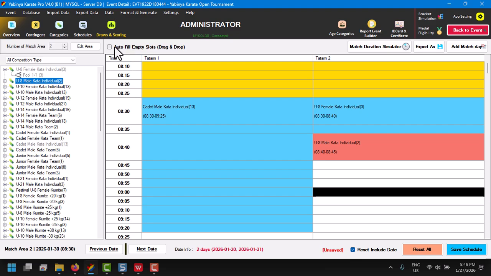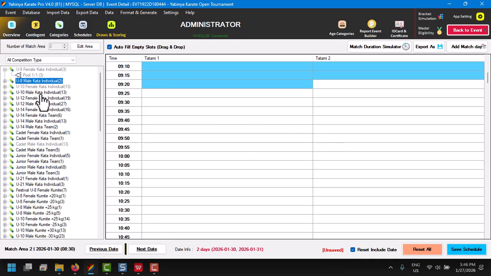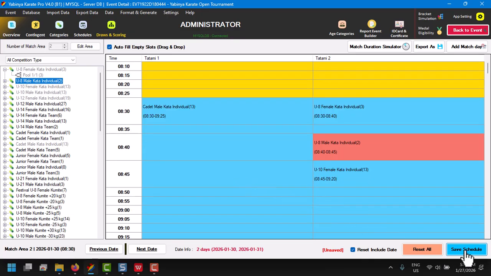On the other hand, if we turn it on, the schedule will be automatically filled into available or empty time slots. After completing the match schedule, click Save Schedule. In the next video, I will explain the scoring process.